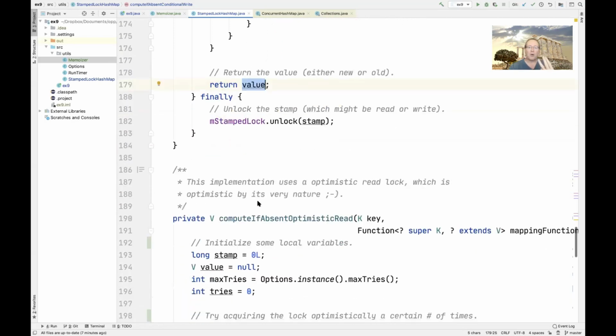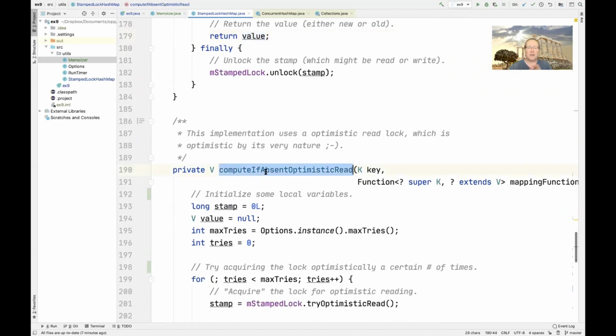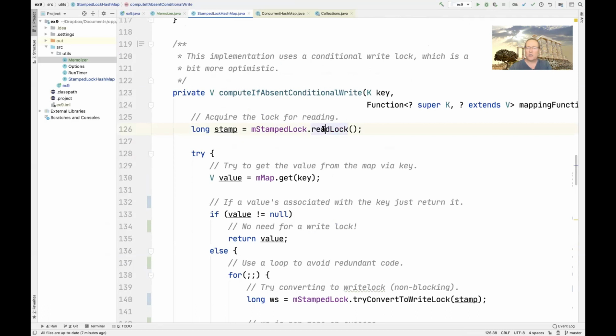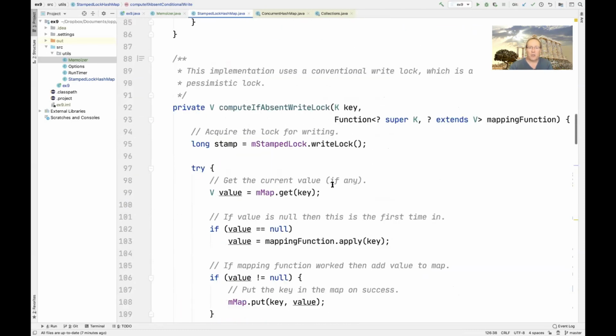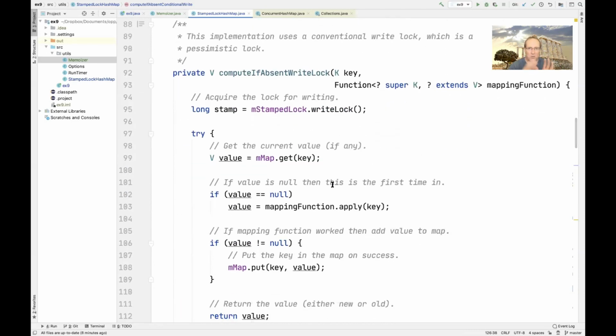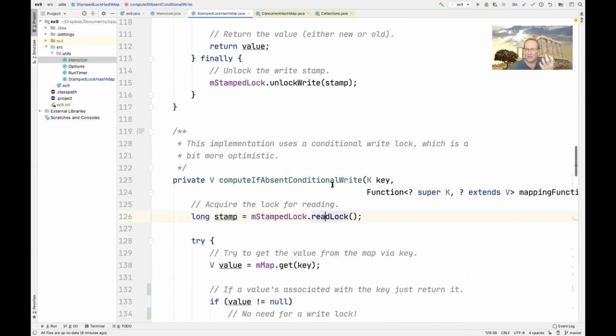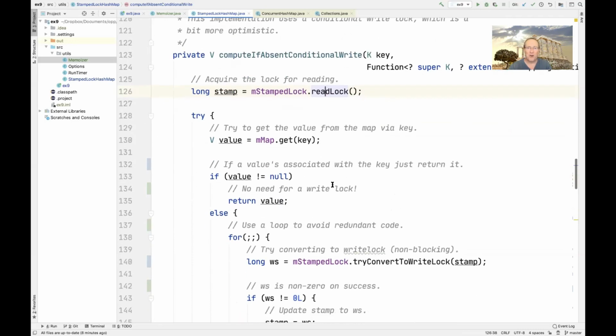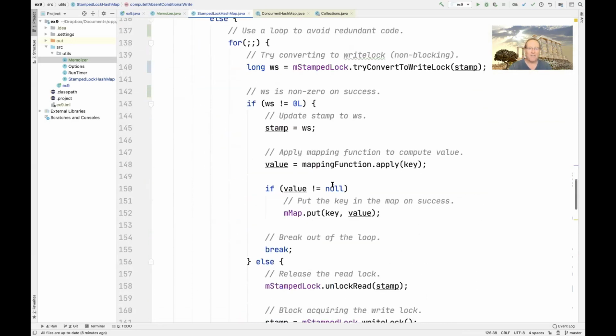So the third approach I want to talk about is compute if absent optimistic read. And this is the most optimistic approach. The previous approach was sort of optimistic because it said, well, if there's already a value associated with the key, then we only need a read lock, no need to get a write lock. The approach we looked at first is very pessimistic. It says we're always going to get a write lock. So that's going to be the worst in terms of dealing with optimism. Keep your hope for not having to do a write lock alive.